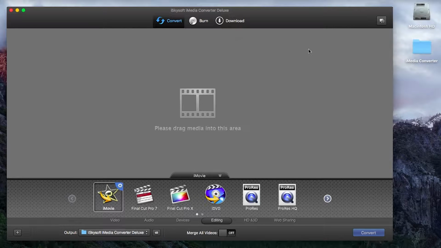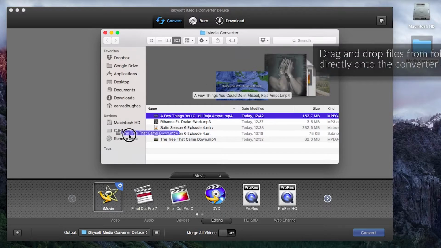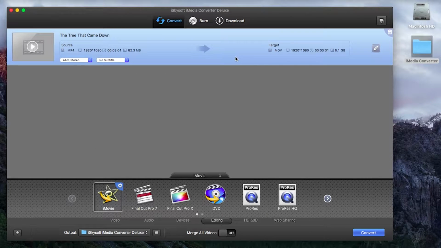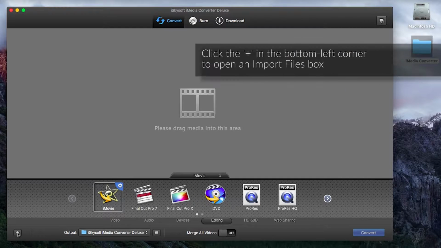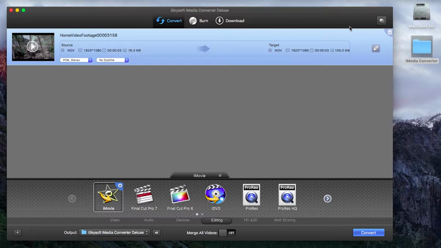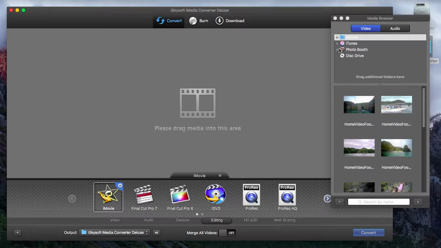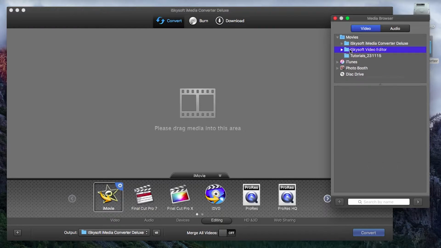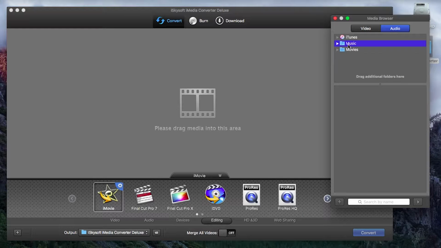So first of all, you do have several ways to import videos. Firstly, you can just drag and drop. Let's just drag and drop this here. Simple. Get rid of that for now. You can click on the plus button down the bottom left-hand corner and add things in. Again, simple. And you can also use this media browser here and look for videos in a number of different folders. So it will just collate everything for you, and there's also audio options as well.